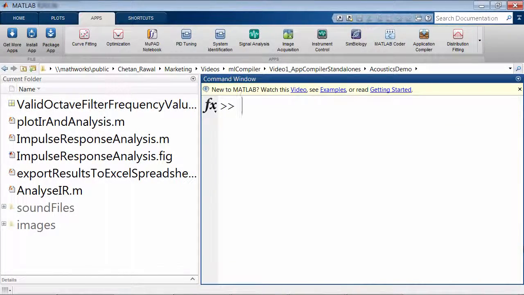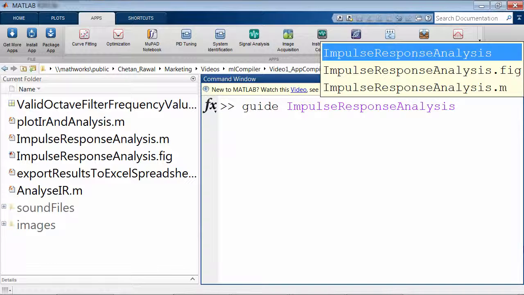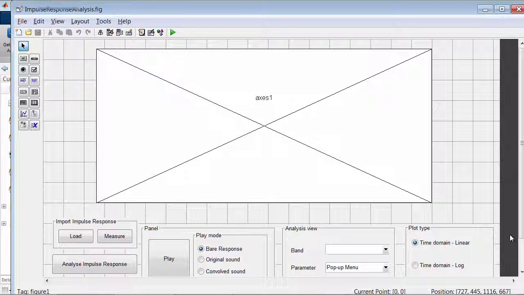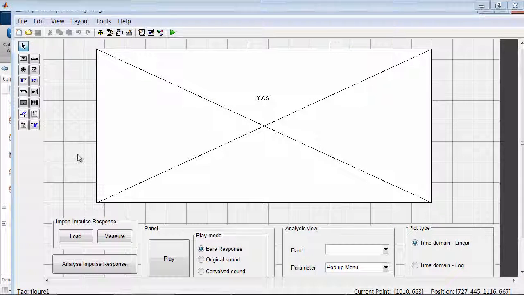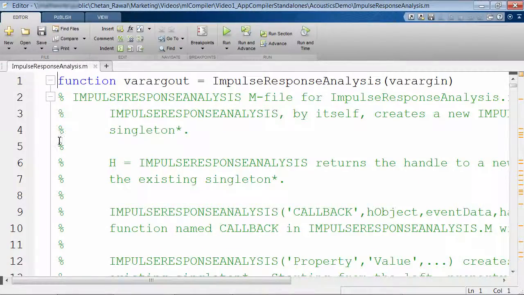But before we can use the application, we need to design it in MATLAB. We use the GUIDE feature in MATLAB to build this UI, along with some MATLAB programming to do the back-end computation.